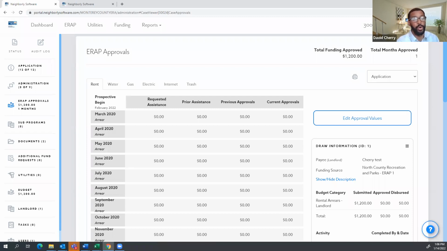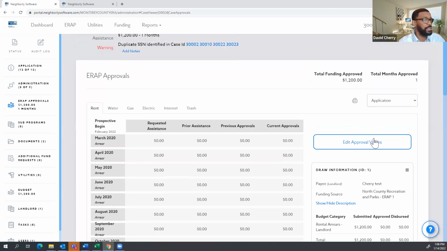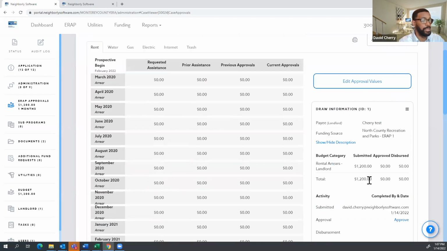But they can only see who their tenant is, that they linked, and also they can see if you guys have approved and paid out a budget. But here, this is a submitted budget.